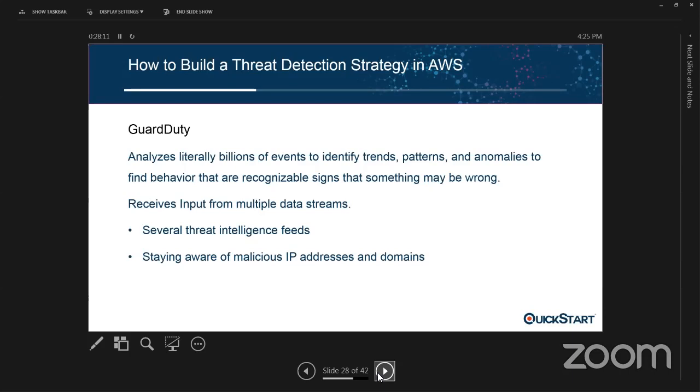So basically, it'll receive inputs from multiple data streams. So for example, it'll be receiving input from AWS, from CERT, from also third-party vendors. And also, too, it'll help you identify what are the possible malicious IPs and domains. For example, there's certainly some websites out there that are well known for sending out malicious information. And AWS has proactively built that in to avoid any of your users from having to click on the wrong links and getting infected.